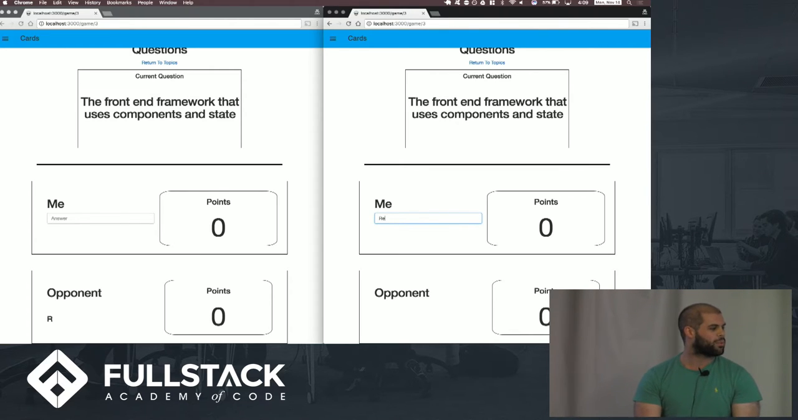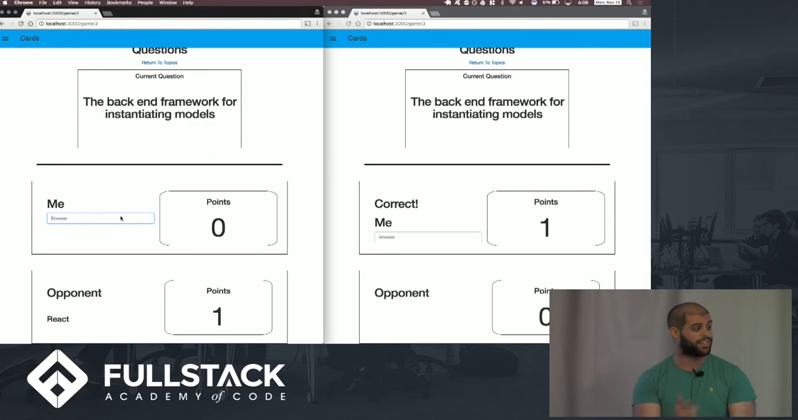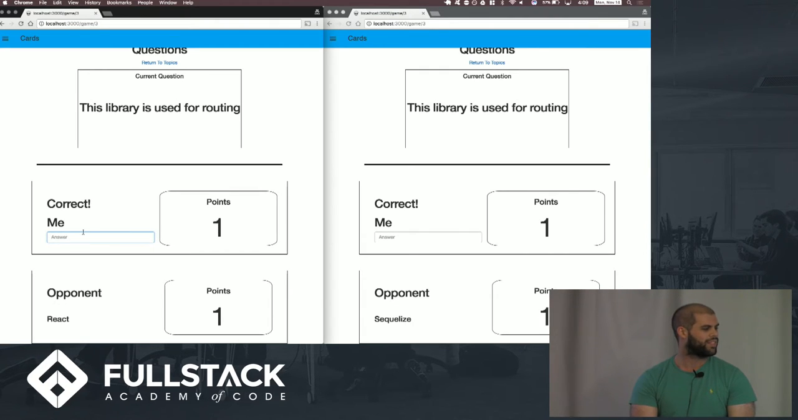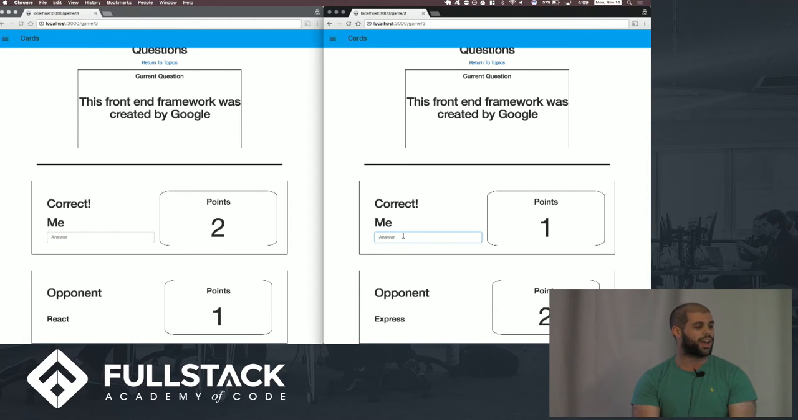So if I start typing React, we see in real time on the other screen the other person's typing. Hit enter, I get a point, and the opponent on the other side gets a point. Back-end framework for instantiating models, Sequelize, libraries for routing, Express. Now, if you type something incorrect, so if I say, like, wait, I don't know what that is, is it jQuery?